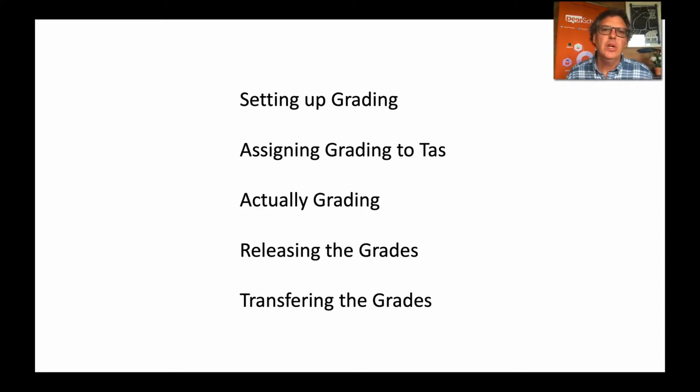Okay, so really we're just going to hit these 5 issues. How do you set up grading? How do you assign grading to TAs? How do you actually do the grading? And then once you've graded, releasing the grades and transferring the grades to either your LMS gradebook or whatever else is your final resting place for your grades.